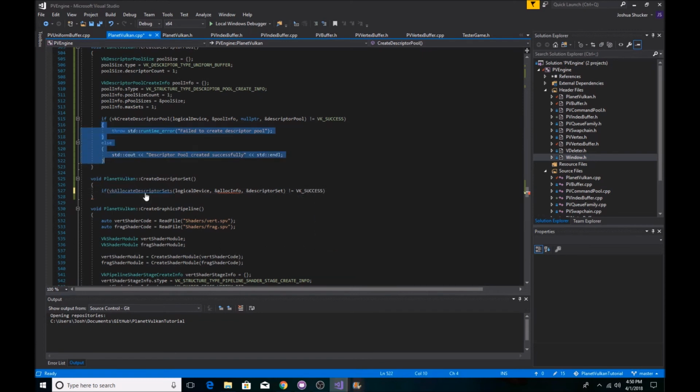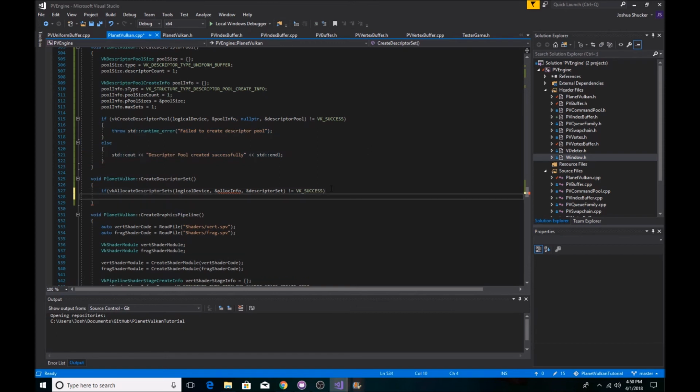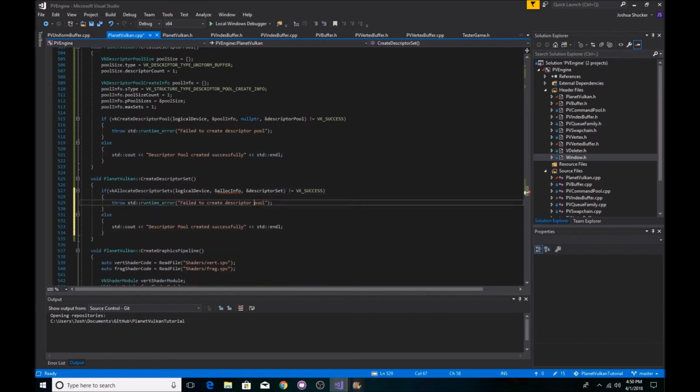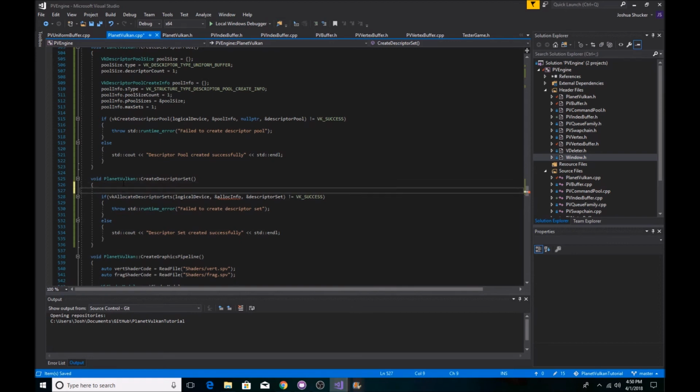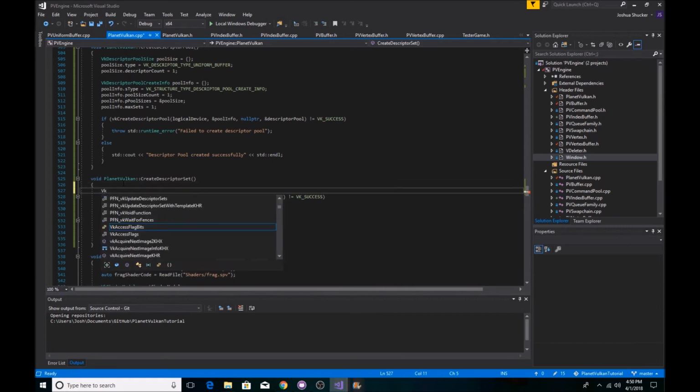Copy all my error checking from up here, just drop it down there. Alright, so now we need that allocation info. So we just do vk descriptor set allocate info.